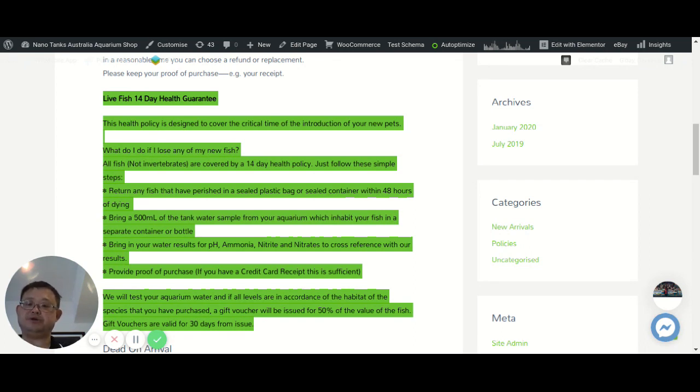Also, the last point is to provide a proof of purchase. If you have a credit card receipt, that is sufficient as well. We will test your aquarium water, and if all levels are in accordance with the habitat of the species that you have purchased, a gift voucher will be issued for 50% of the value of the fish. Gift vouchers are valid for 38 days from issue. This will be done electronically, sent in a Facebook message, a WhatsApp message, or an SMS message or something like that, so we can keep track of it.